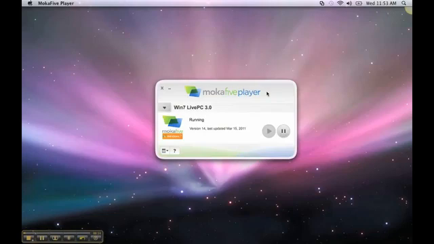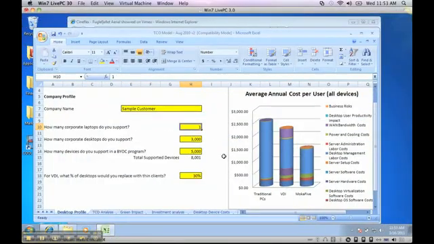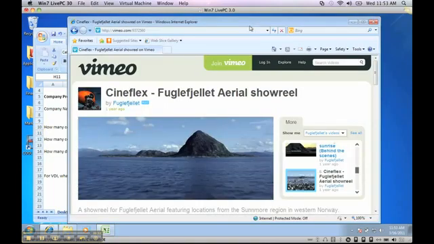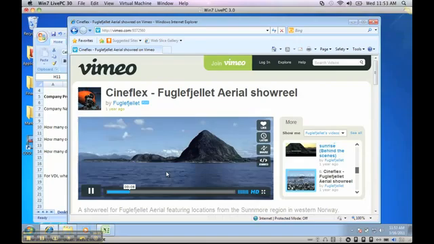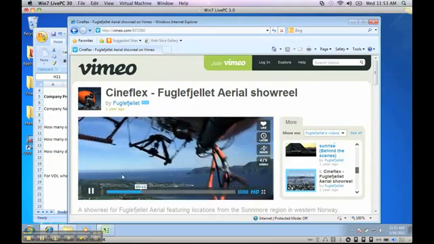Let's say I just joined a company and I'm using a Mac. The first thing I do is install MokaFive Player. Now when I need to do work, I just push play, and that brings up my corporate virtual desktop. Now this is a desktop that's running locally, so I can continue to work even when I'm offline, say on an airplane. And because it's running locally, I also get excellent performance from things like video, and I can also use USB sticks or other peripherals.